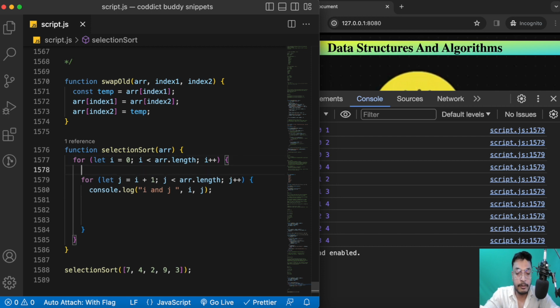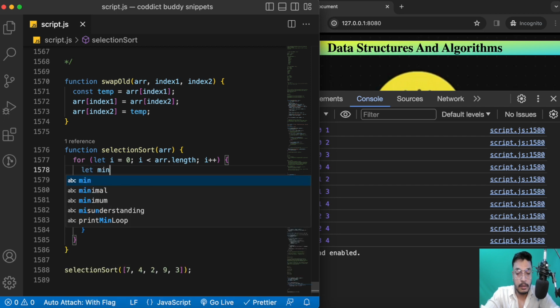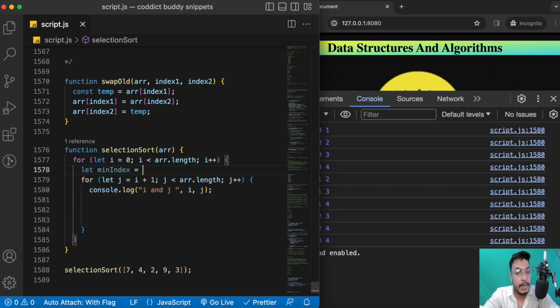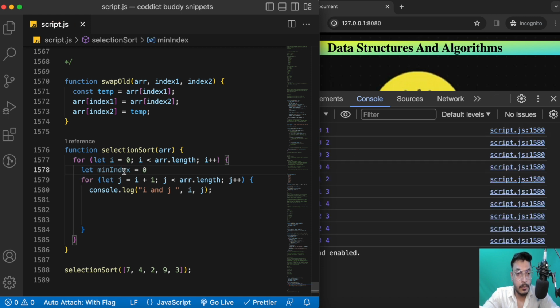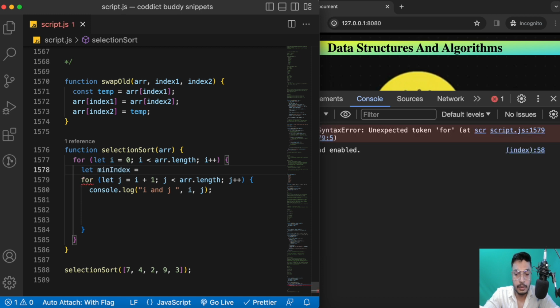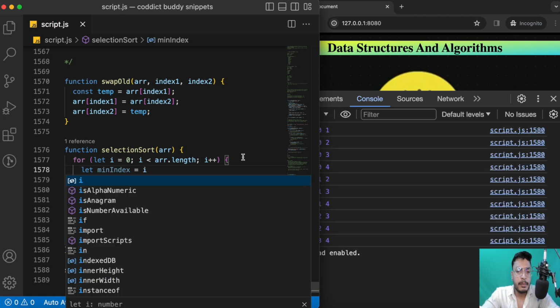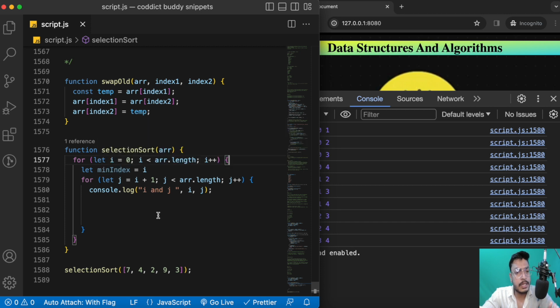So what we can do on every iteration, let min index. I'll create a min index, and I'll set it to i. Because we have to consider the first element as the minimum element, right? So let's say we have 7. Since we don't know what the next number can be, we'll consider this as the minimum number. If we have one number, then we'll consider this as the minimum. If we find any number which is smaller than the current minimum, then we will update the minimum. So that is the idea.